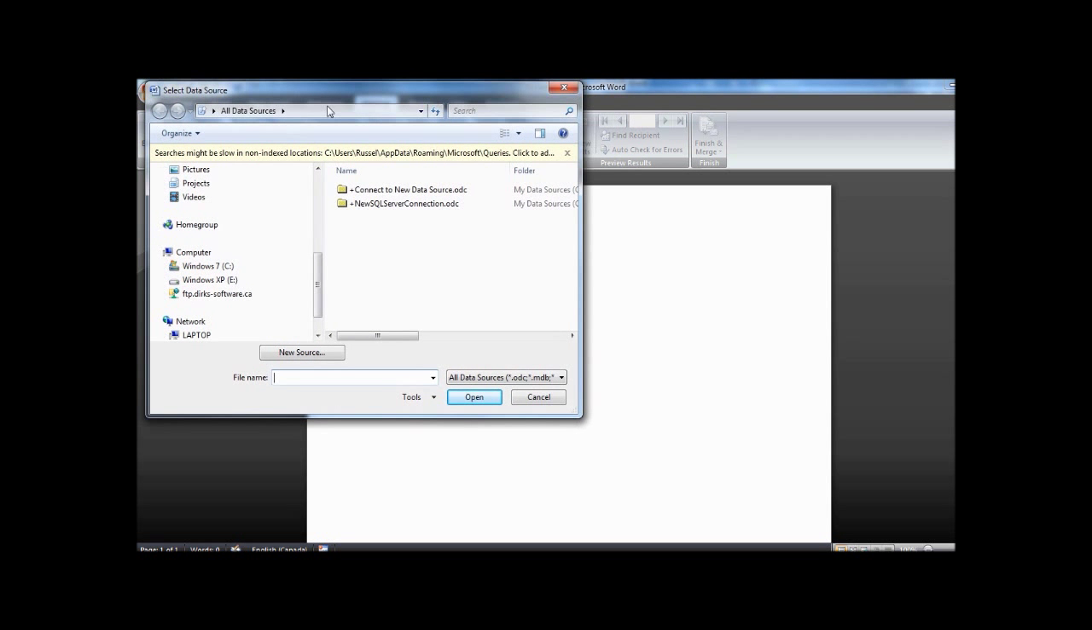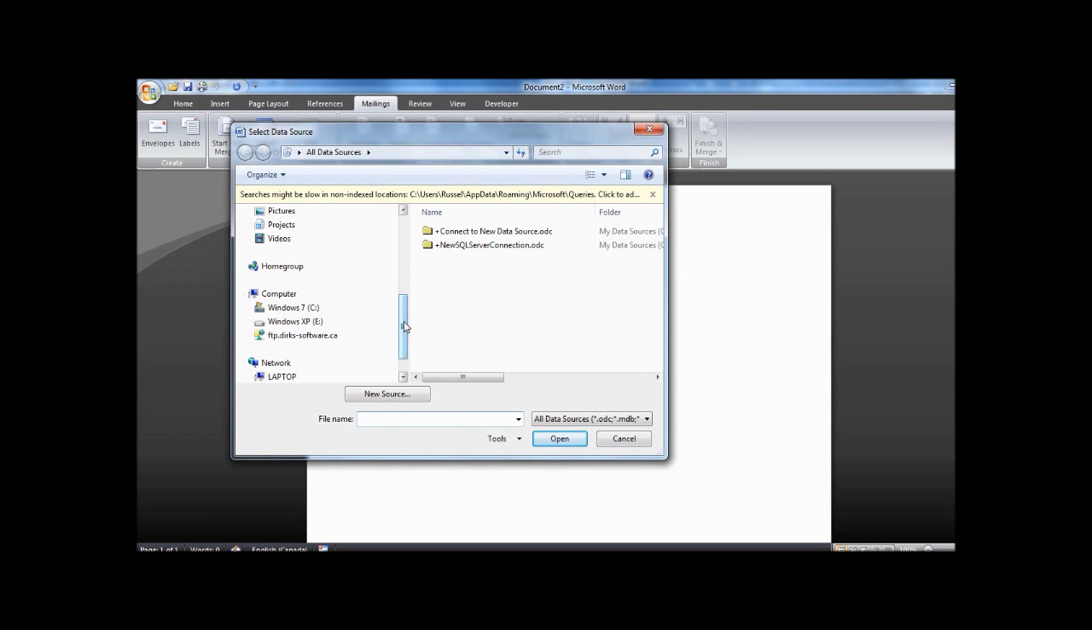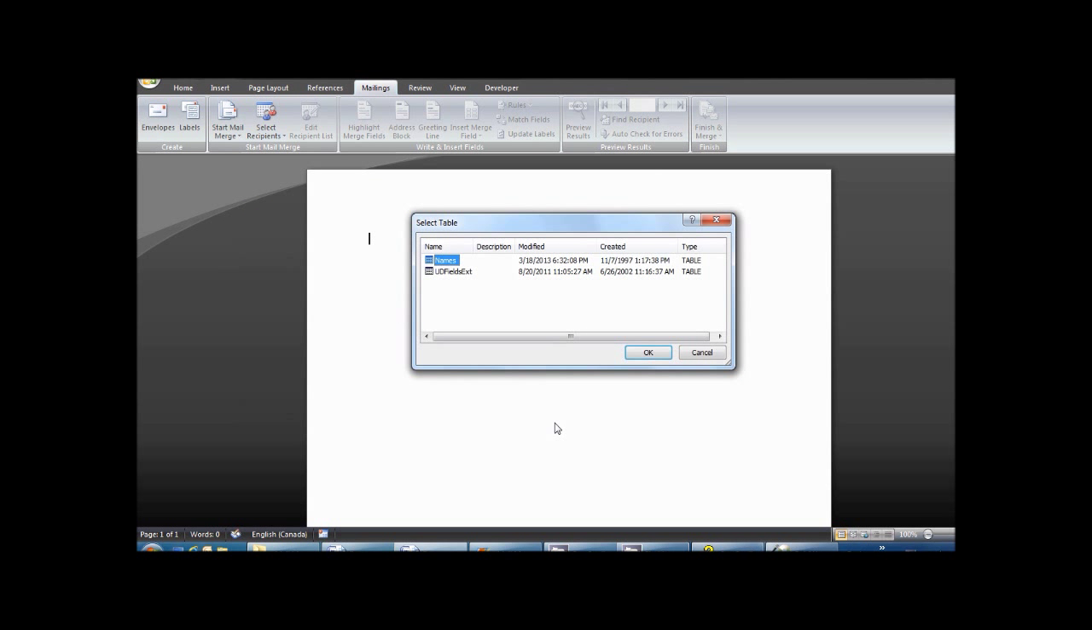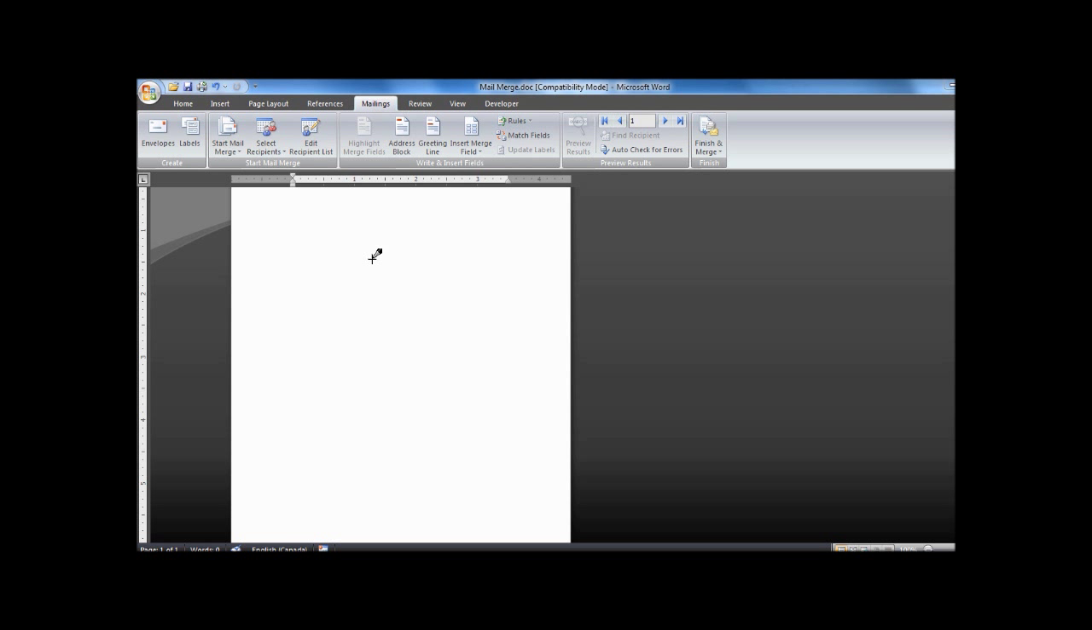And then we need to go look for the folder that Offering Helper is installed in. So that'll usually be in your C drive and in your Program Files directory, unless you installed it somewhere else, but that's the default location. Then you go looking for the Offering Helper folder. And we want the names file. So click on Names, click on Open. Then it shows you the tables in that file, and we want the names table, so make sure it's selected and click OK.